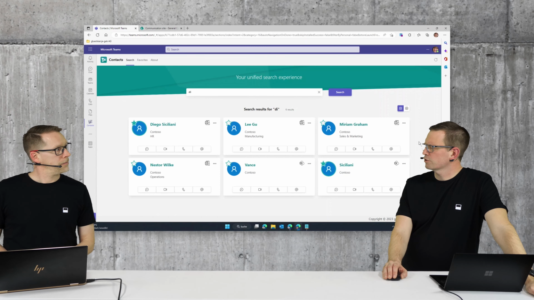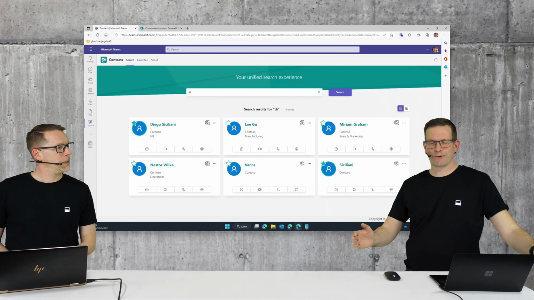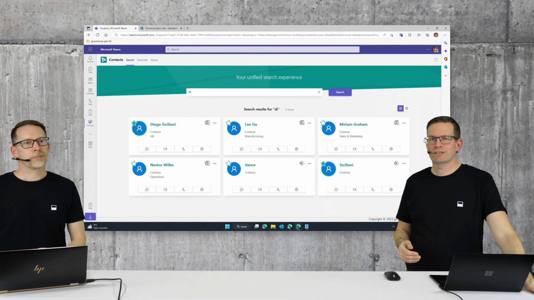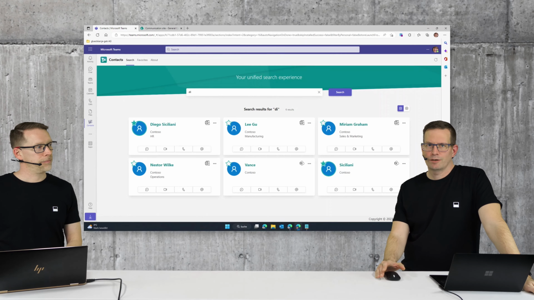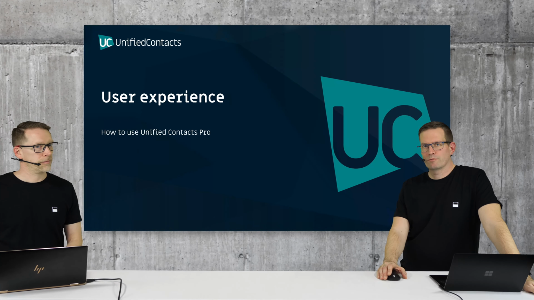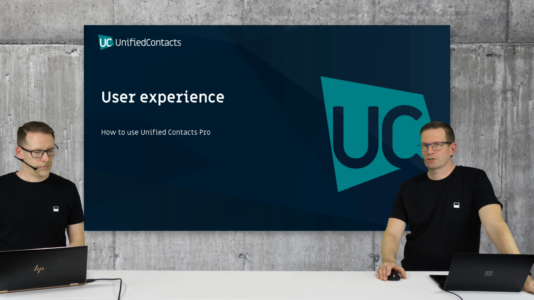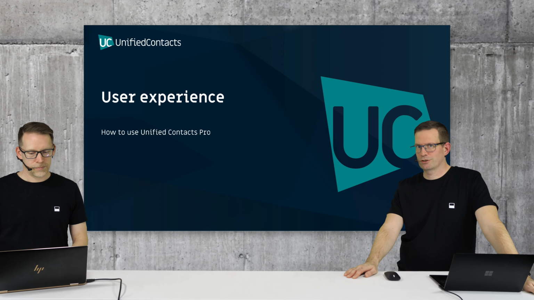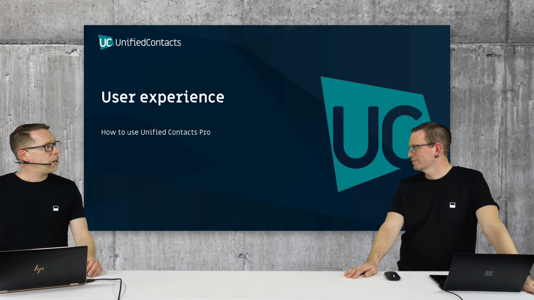One thing we didn't mention so far, do we support multi-language? Of course we do. Of course we support multi-language. So it doesn't matter if you are an international company, no problem. The app itself gets the information from Microsoft Teams which display language is used, and then the app is displayed in the correct language too. So far so good.